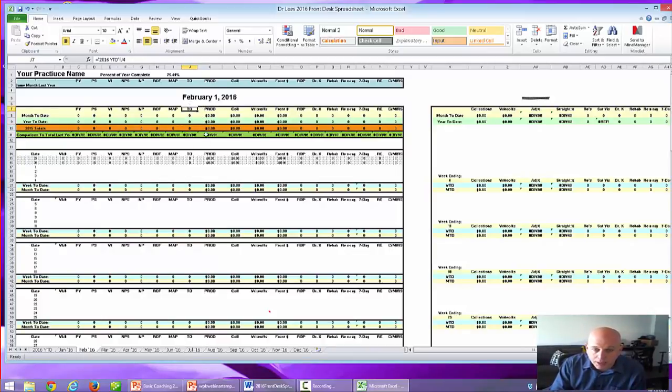The next stat is production, the total dollars serviced that day. And excuse me, next is collections, total number of collections that day. Then write-offs. And write-offs is a very critical and important number.